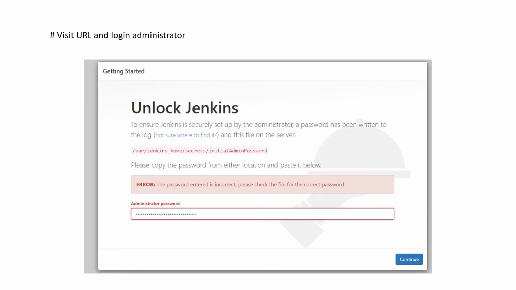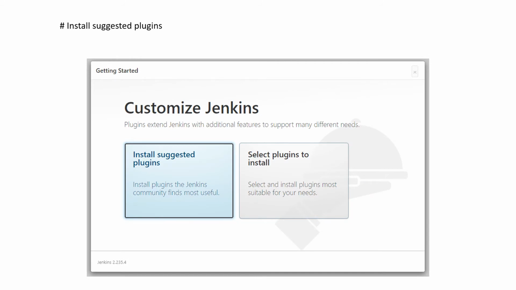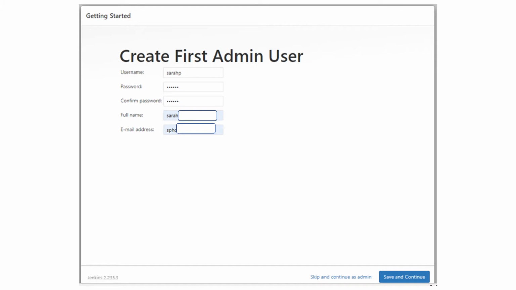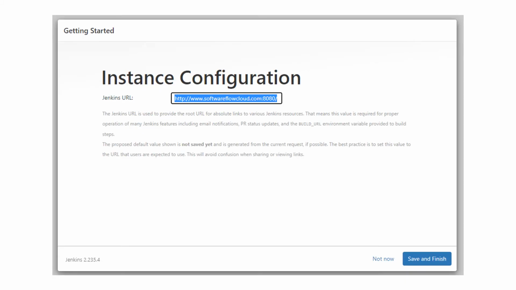Now go to the Jenkins URL, which is the EC2 public IP address at port 8080. In this screen, the admin password from the previous screen needs to be entered to unlock Jenkins. Here, the option for suggested plugins has been selected. Here is the Getting Started screen by Jenkins. The credentials for the first admin user need to be entered here and saved. Make a note of this password for future use. Make a note that Jenkins is configured on HTTP and not HTTPS.